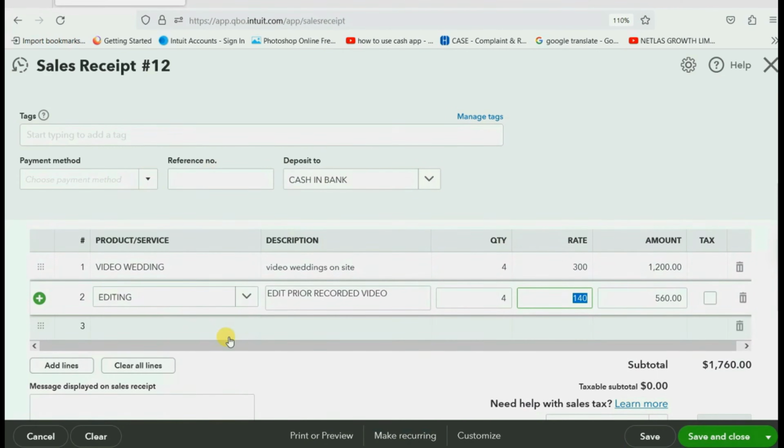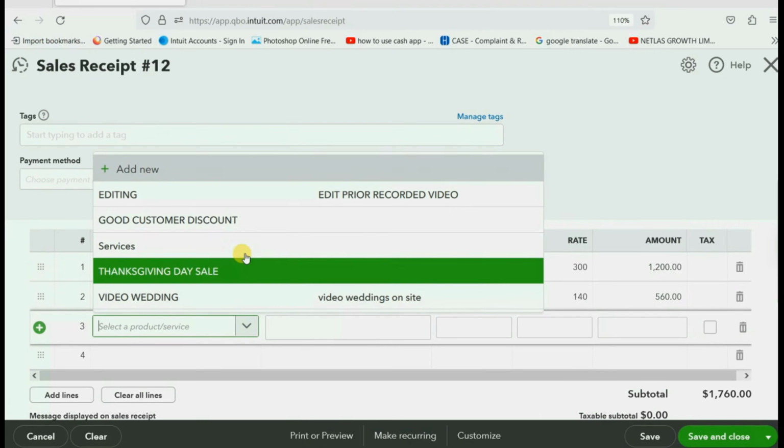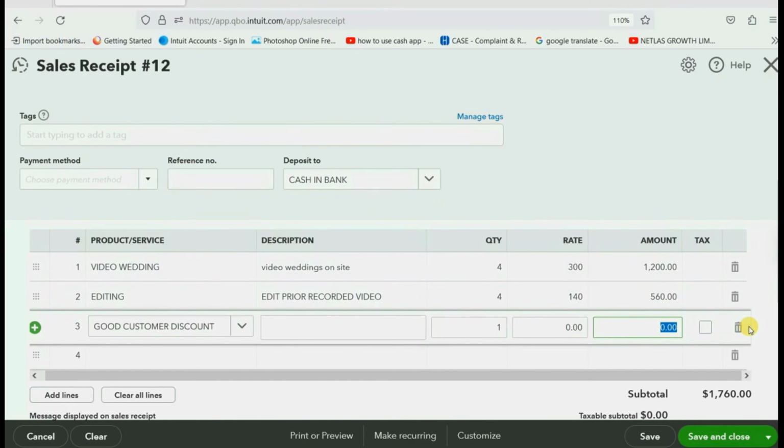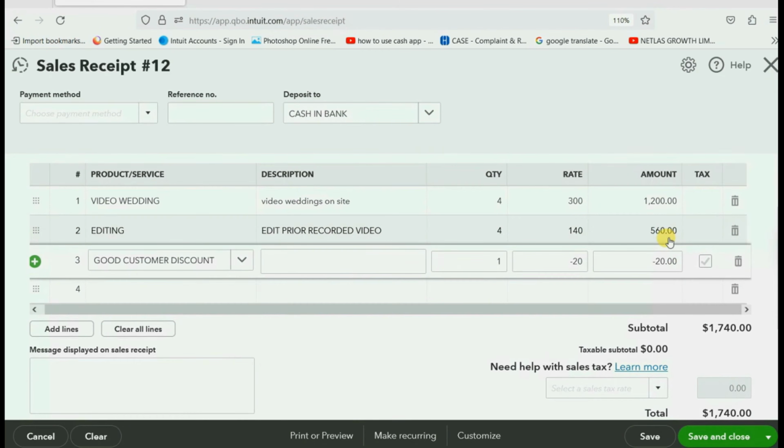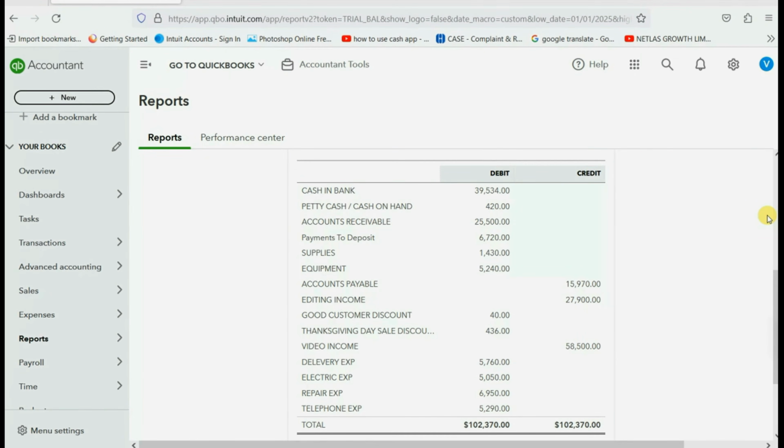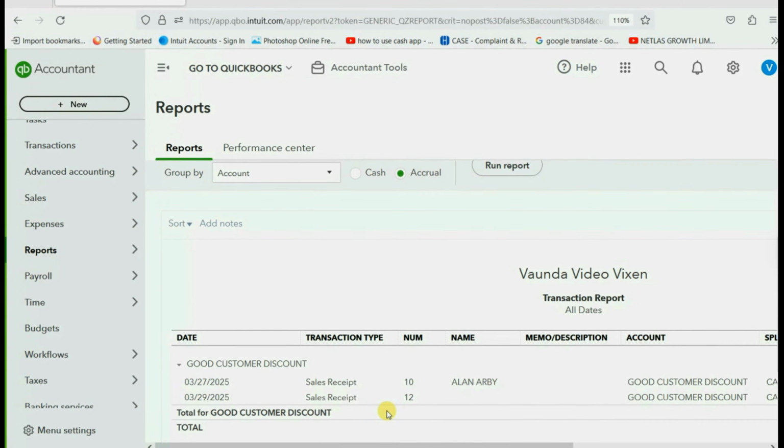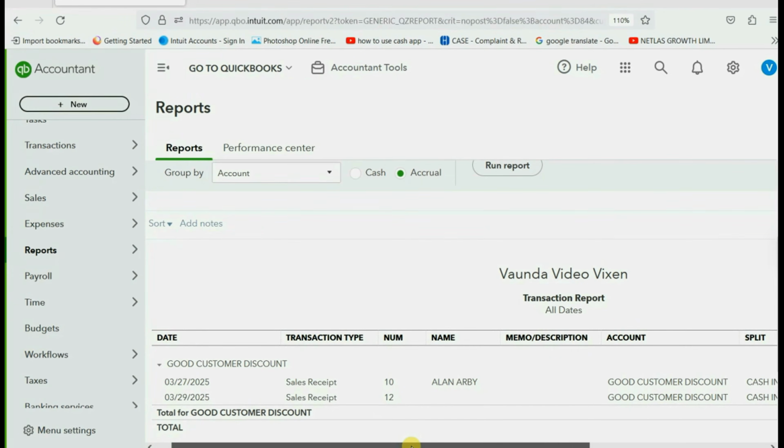And just like last time, the good customer discount comes at the bottom, and we put a negative number, minus 20. And notice it gets subtracted out from the total at the bottom. And when we click Save and Close, we can see that good customer discount increased to $40. And if we double click, we can see that that $40 came from 2 separate sales receipts.